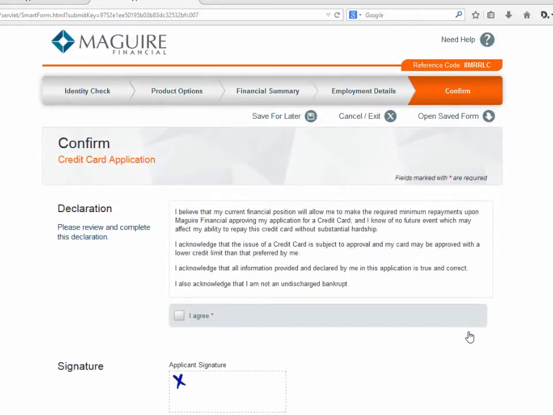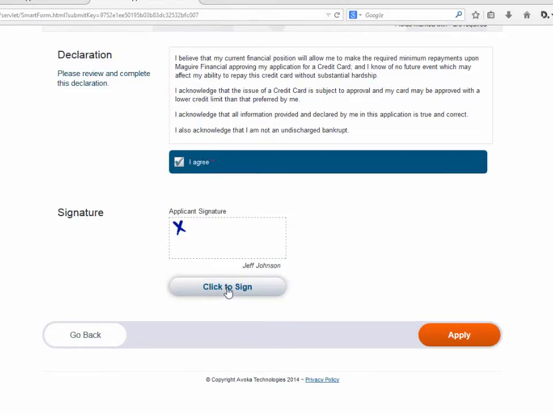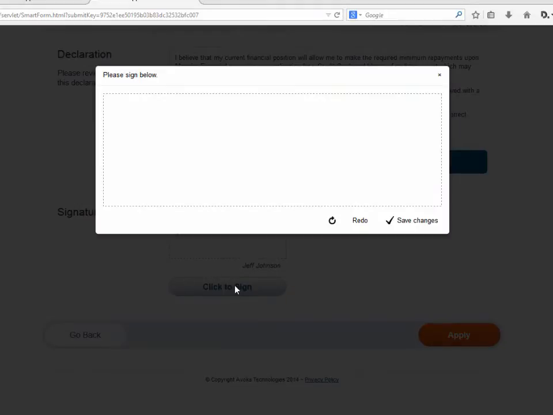At the end of the process, I'm asked to agree to a declaration, and I'm asked to sign. Now, if I have a device with a touch screen, I can use a stylus or my finger to draw on the screen, or in this case, I'm just using my mouse to sign the page.